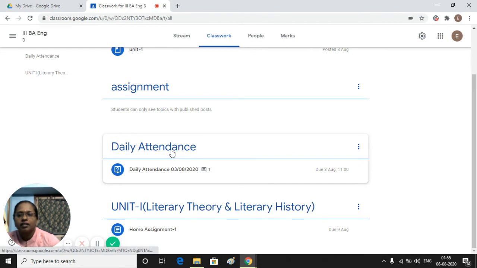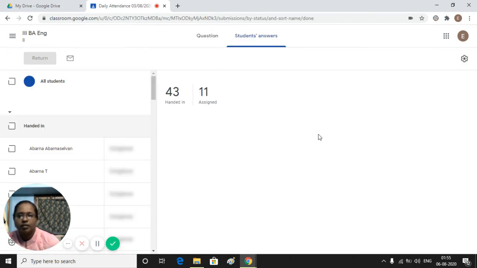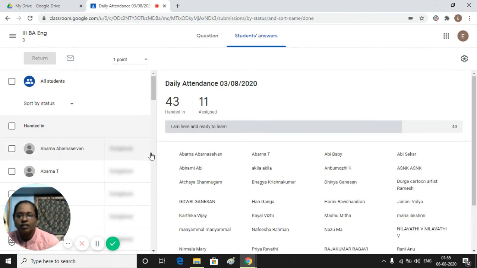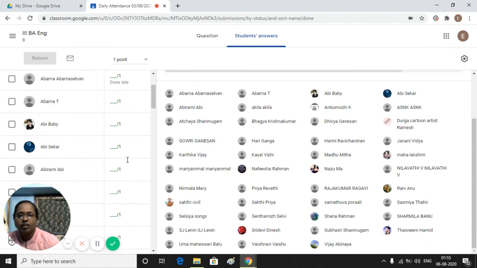Check attendance. They can handle attendance: 43 members attended on the day, and 11 didn't give attendance. By clicking that, those who did not give attendance will come up like that in an Excel sheet itself.